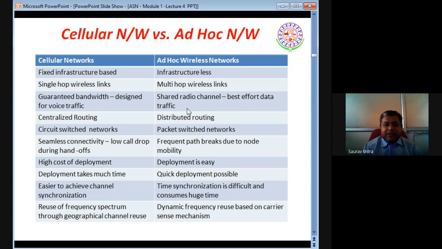So there is best effort data traffic. All the sensor nodes, peer nodes together, try to send the data from the transmitter to the receiver, but the guarantee of data transmission is less in an ad hoc wireless network, because guaranteed bandwidth is not assigned to every sensor node within this ad hoc sensor network. So everything is up in the air, everything is very much dicey, very much flexible. There is no guarantee that data will be transmitted from source to destination every time. That is an ad hoc wireless network.